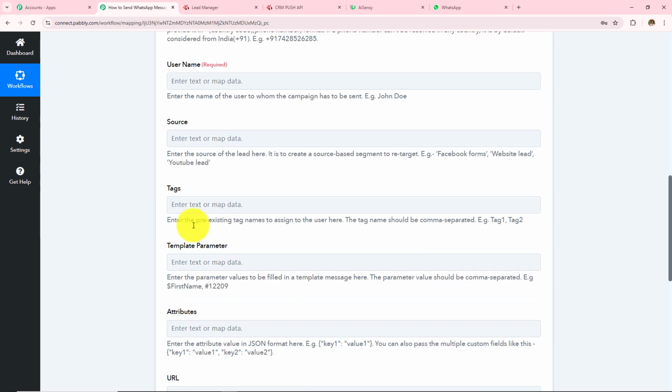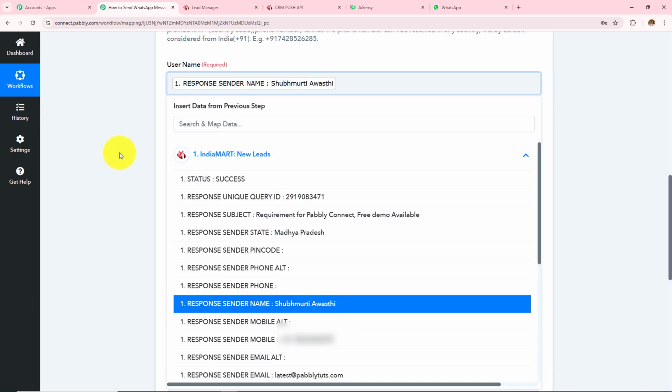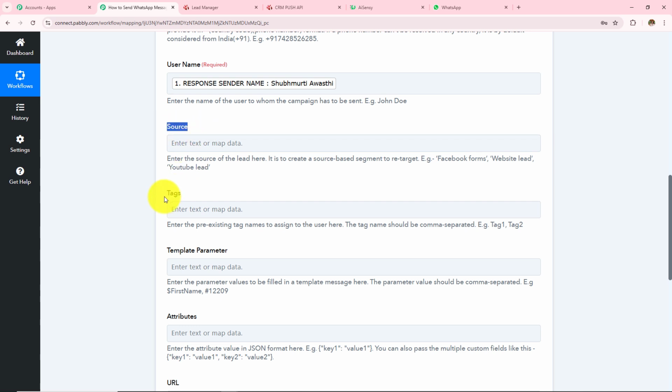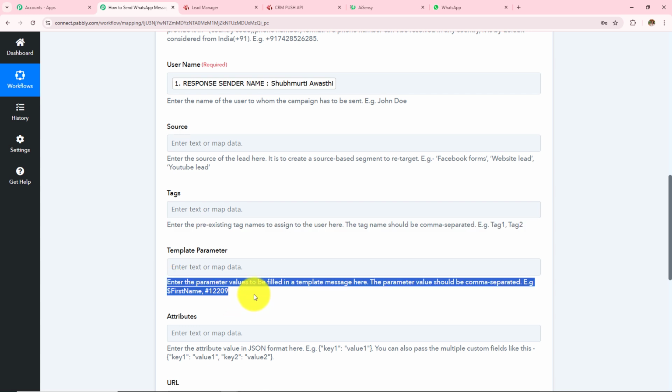Now after entering the mobile number, I need to enter the username. So I will follow the same process and enter my username as this one. Now here source and tags are not required fields, so I am going to skip this, but if you want to enter, you can enter following the help desk given below these fields.